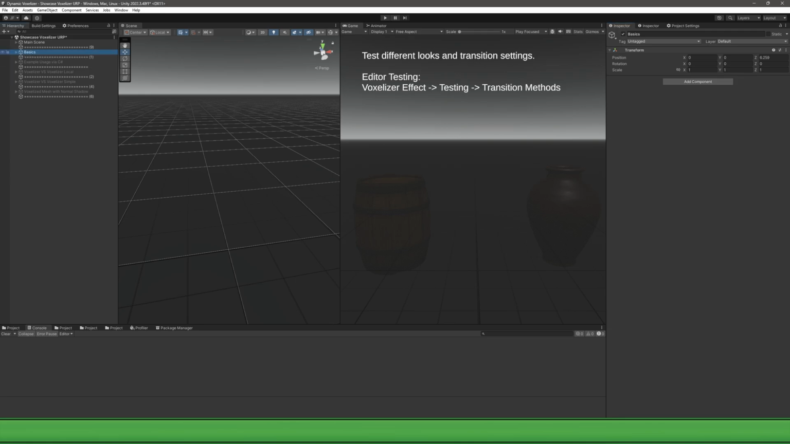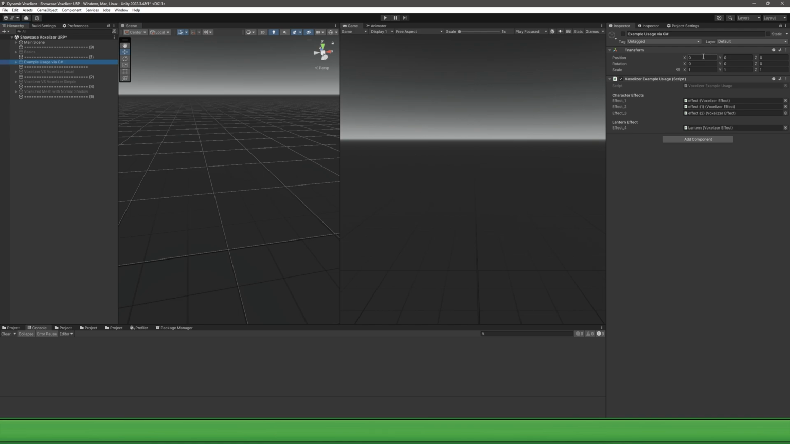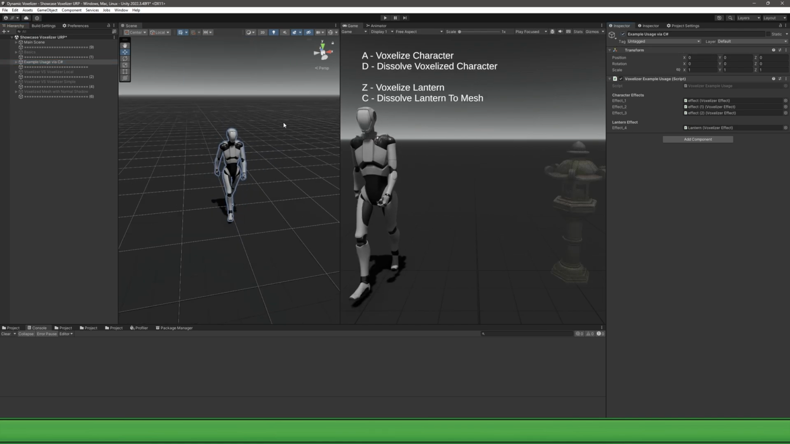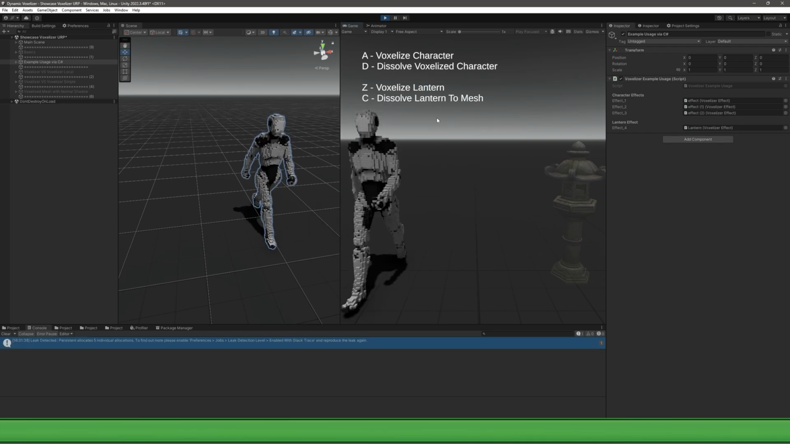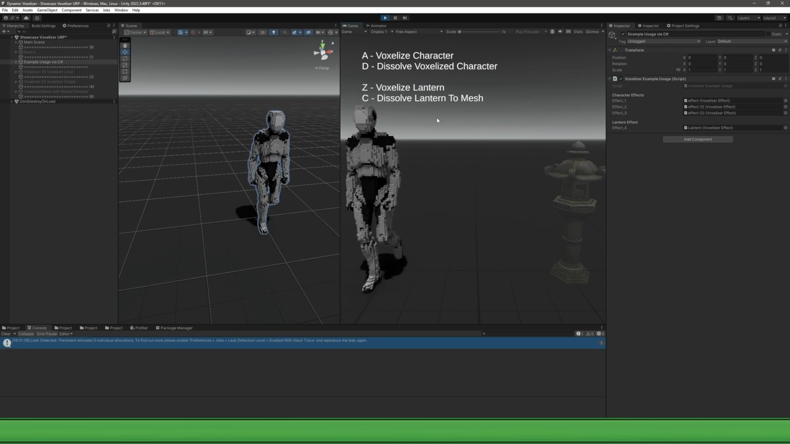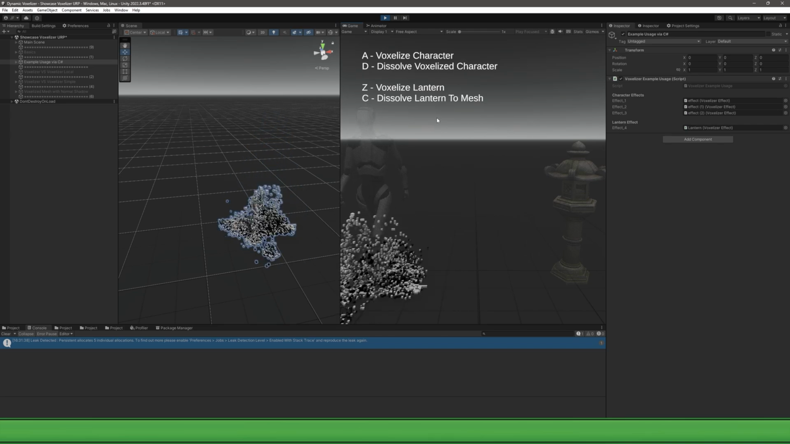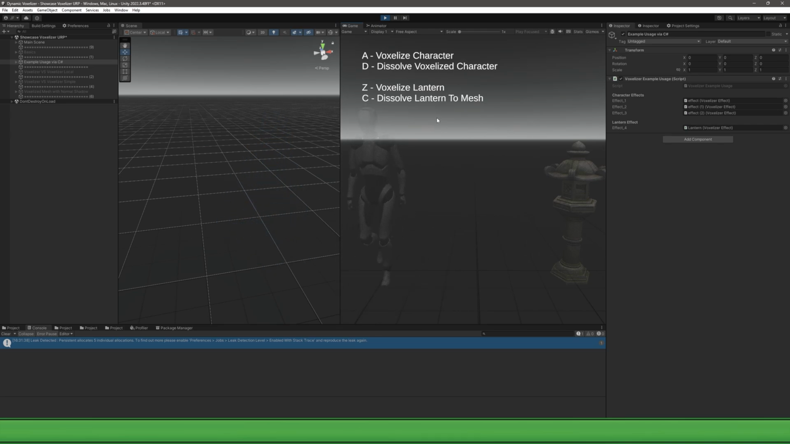And we've got a couple of other instances that we can use here. We have the example using C#. Obviously, for the input to work here, we need to press play. If I press A, it voxelizes the character, and if I press D, the character just kind of melts. That is so cool. Now we've got to try Z to voxelize the lantern.